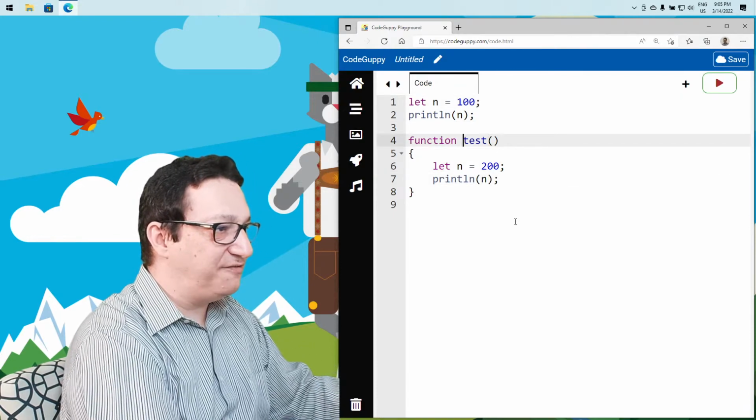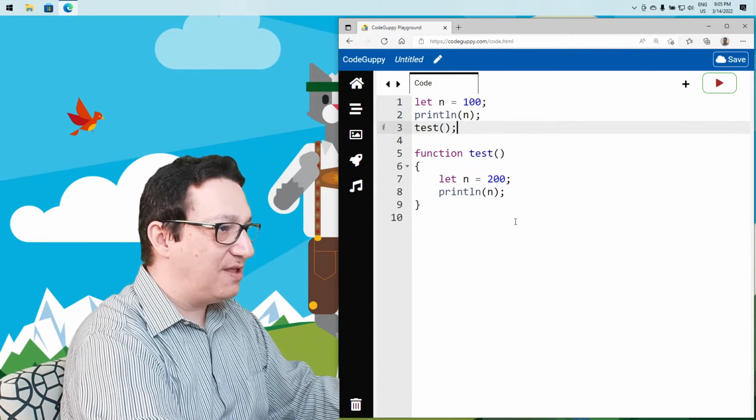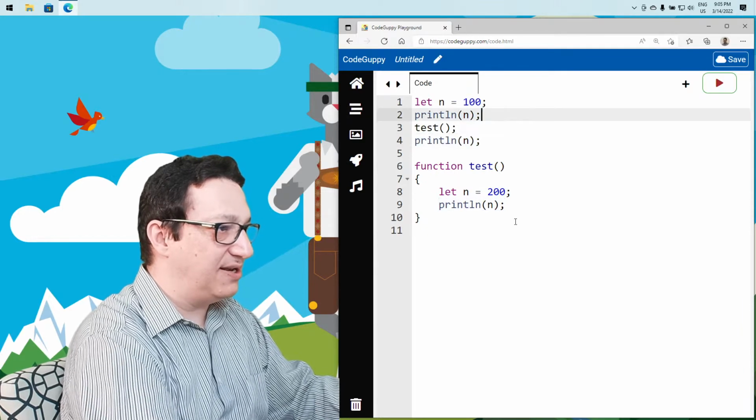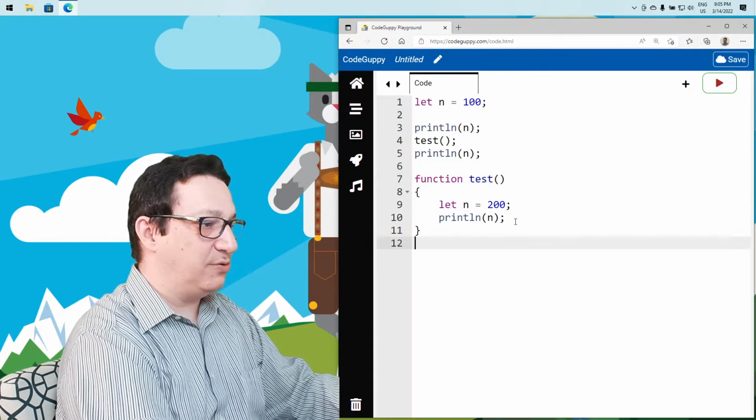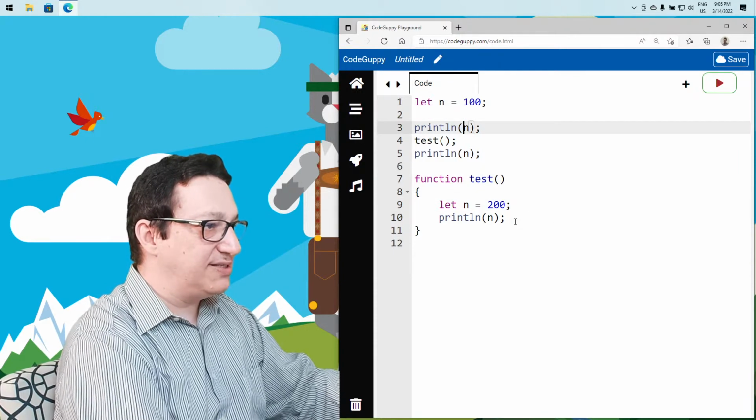And let's invoke the function here. And after we invoke it, we call println again. All right. Yeah, that's what I want to do. But just to see what I'm doing is basically here.